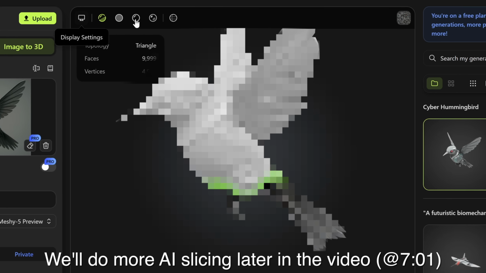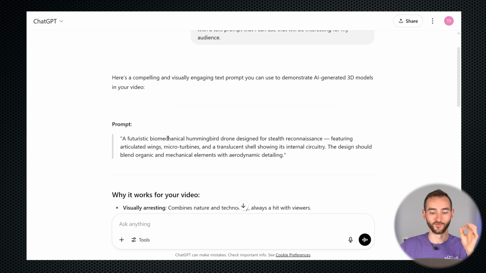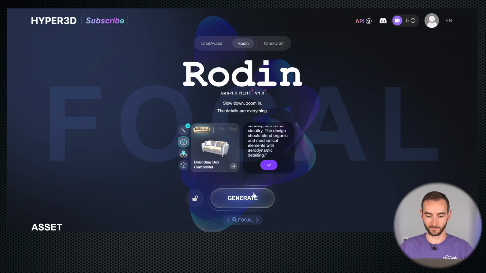Okay, so now that we've gone through AI slicing, let's go ahead and actually generate a 3D model using AI. In order to generate an idea for what we're gonna create, of course we could come up with our own, but why not use AI to come up with the idea as well? Here's what it came back with. A futuristic biomechanical hummingbird drone designed for stealth reconnaissance, featuring articulated wings, micro turbines, and a translucent shell showing its internal circuitry. So starting first with Rodin, I'm gonna paste this text prompt from ChatGPT.